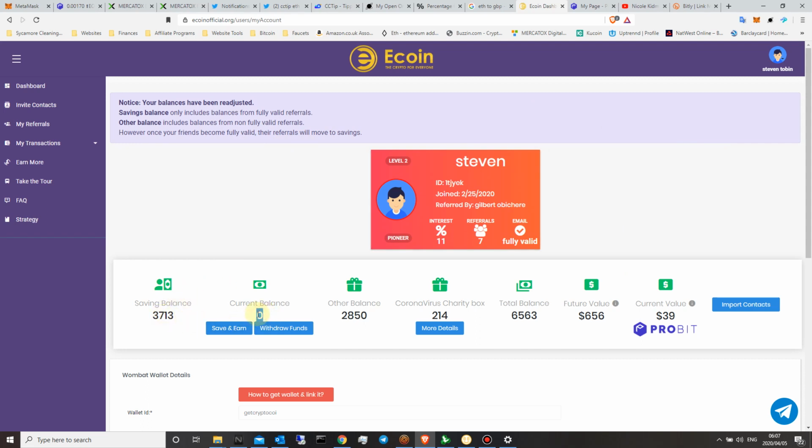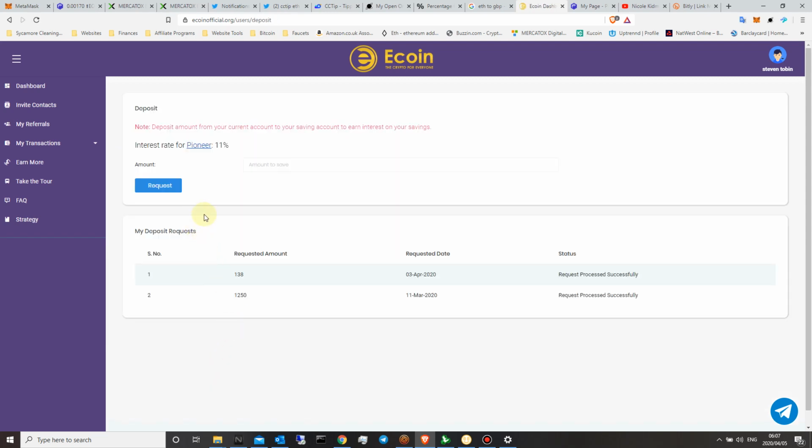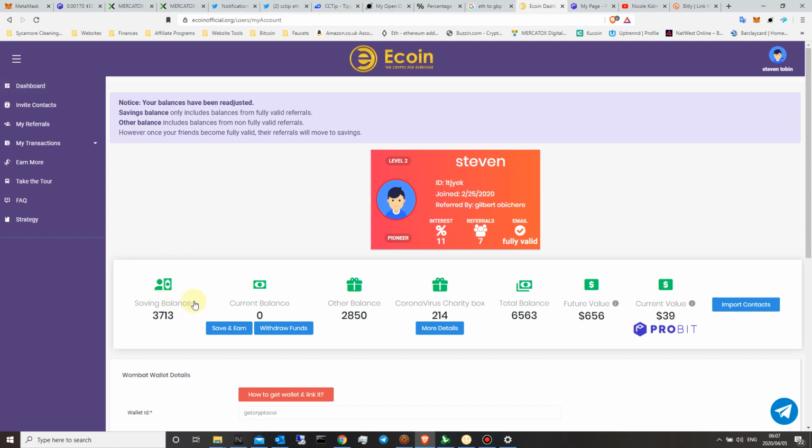You'll see here I've got a current balance of 0, but what I did was click on the save and earn button. We can put in an amount here, so if you wanted to put all of your Ecoin into the savings account, like so, I think it's 600 tokens you get at the moment, you click request and it would put your 600 Ecoin into your savings balance, where I believe it's at the end of every month or the first of every month that you can then accrue interest on your 600 Ecoin.